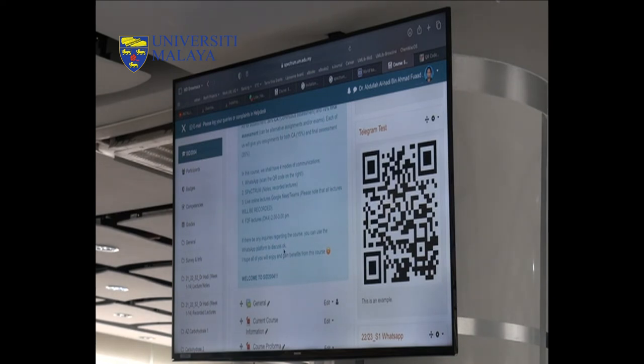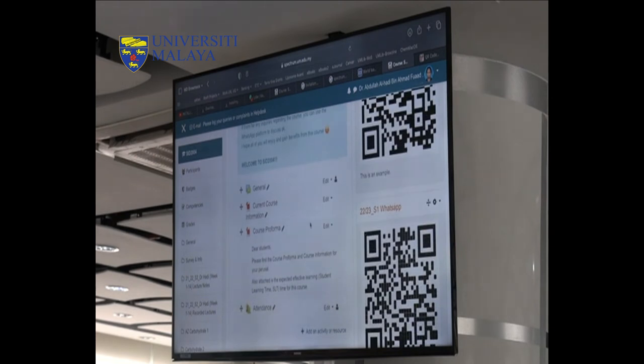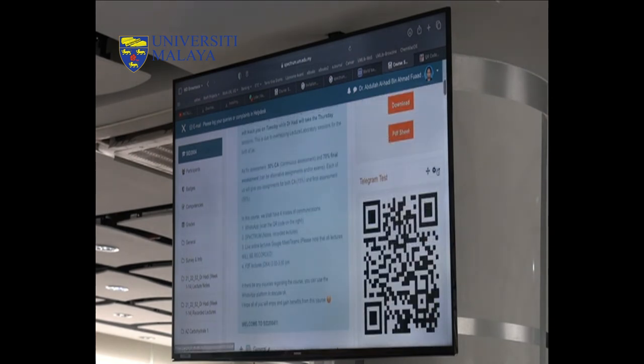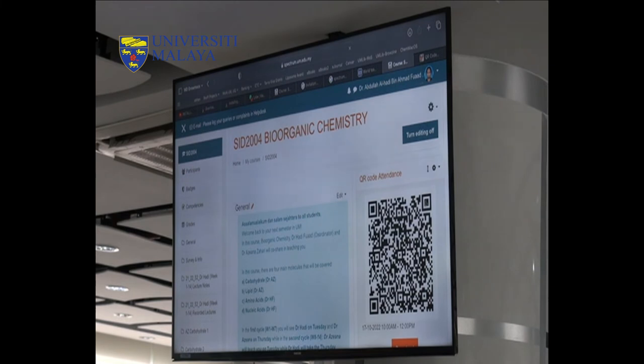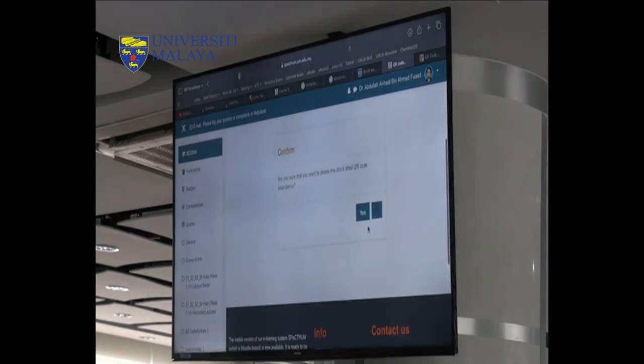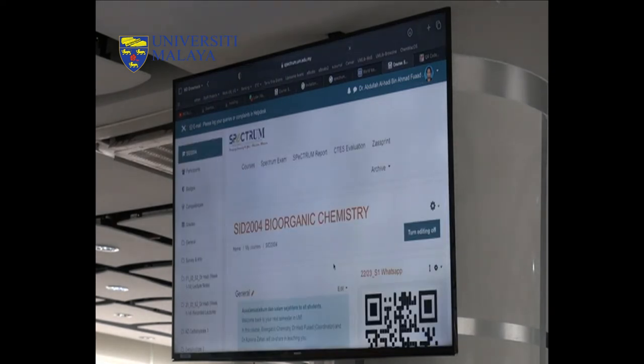Okay, right. I think that is all for attendance. Give me a few seconds. I need to delete this so that my student will not get confused. Okay, and the general advice is for you to only delete what you have created on Spectrum. Don't delete anything that you did not create, to avoid problems.